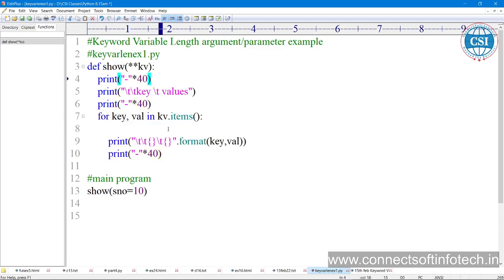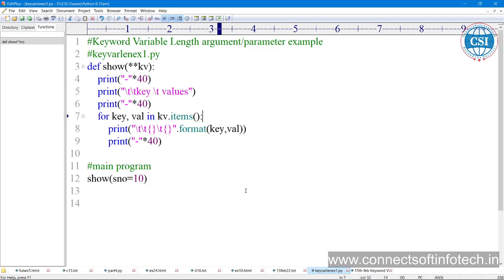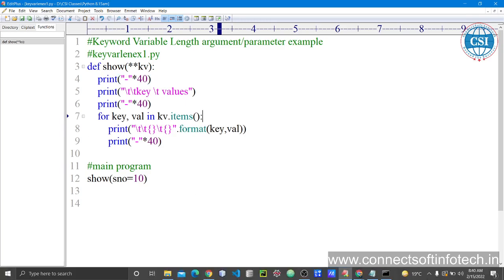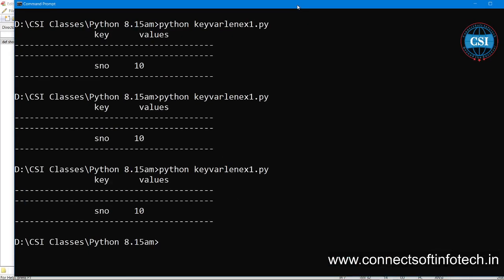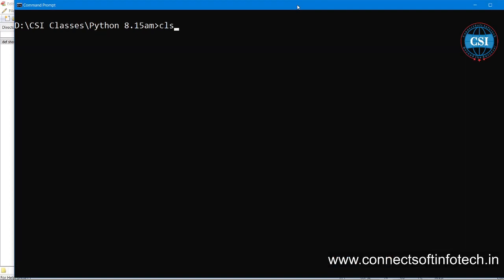Okay, so its real time use is in web applications. Sometimes we don't know, you can't provide variable lengths. So we take the data from input. At that time the keyword variable length is important. जो आप कीबोर्ड से लेंगे वो आपको डेटा प्रिंट करेगा वेब एप्लीकेशन में भी.